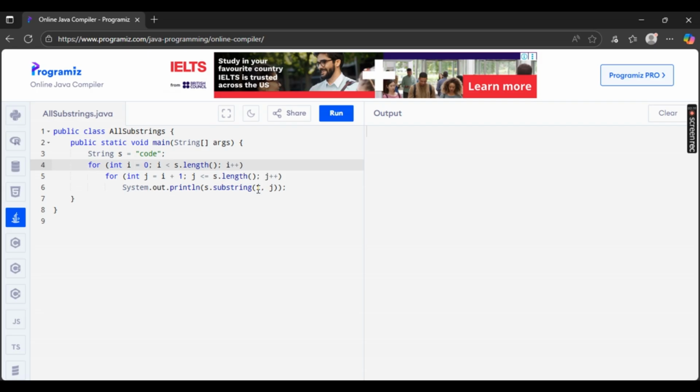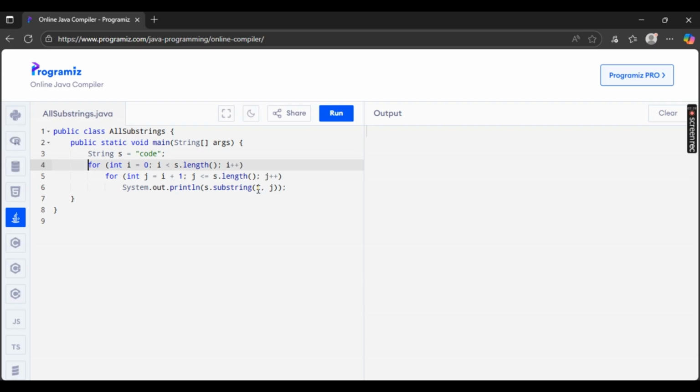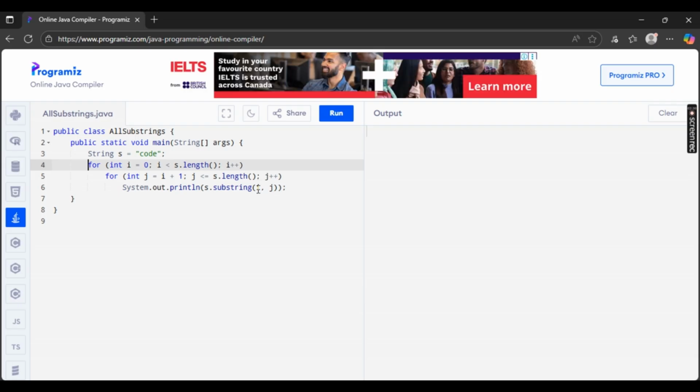For example, if the string is abc, the output will be a, ab, abc, b, bc and c. This works because Java's substring method includes the start index but excludes the end index. This simple trick shows the power of nested loops with string manipulation. This is great for learning how to break a string into every piece.